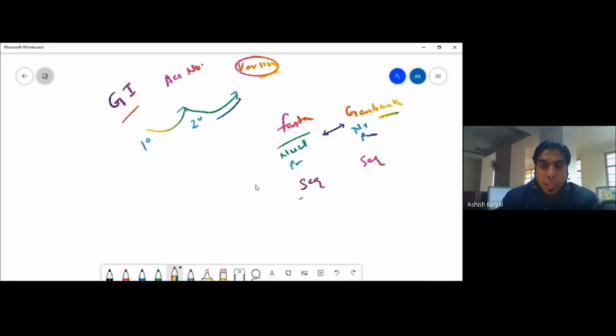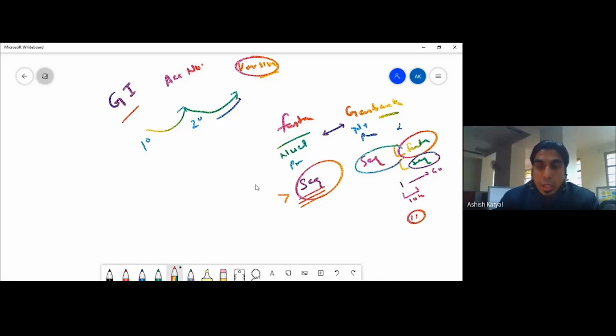FASTA consists of only sequence information, while in GenBank two different things are there: features and sequence. The features talk about the locus number, accession number, version number, number of publications, CDS, exon region. The sequence is arranged in a format of 1 to 60, further fragmented into 10 base pairs each. So the common difference is in terms of sequence arrangement, and second is about the processing.